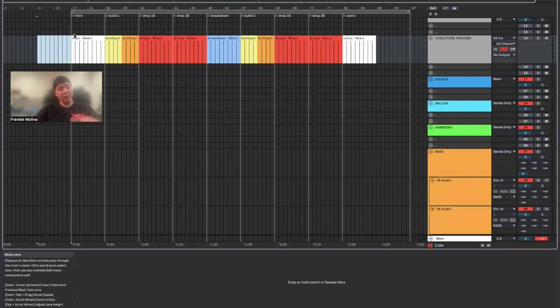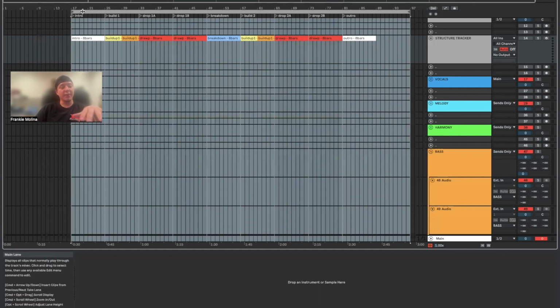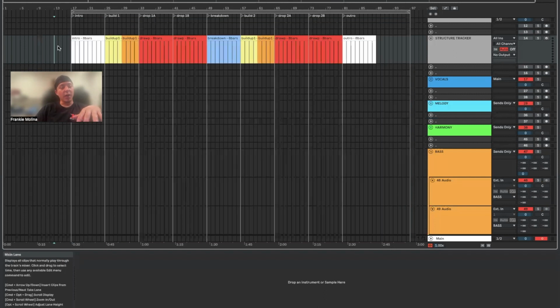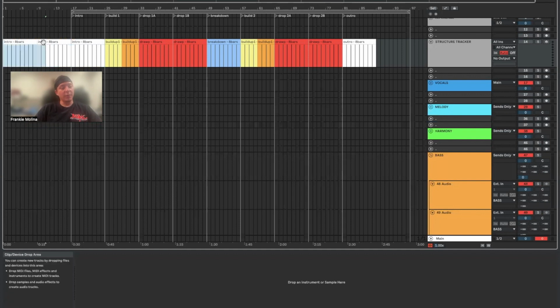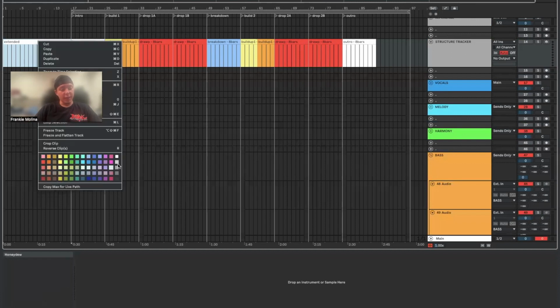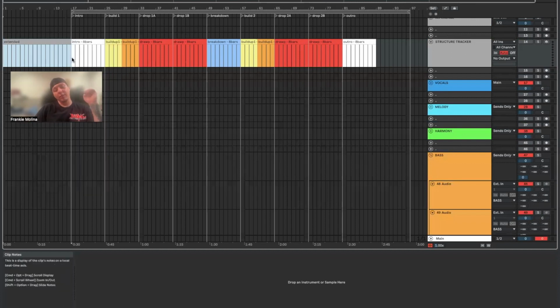Another thing to note is that my tracks start at 17 right here. The reason is because it gives you space over here to do other stuff. What if you want to do an extended intro? You can come over here and then come over here. I'm going to do Command J, and now we can do an extended intro. We'll just make it gray, whatever, it doesn't matter.